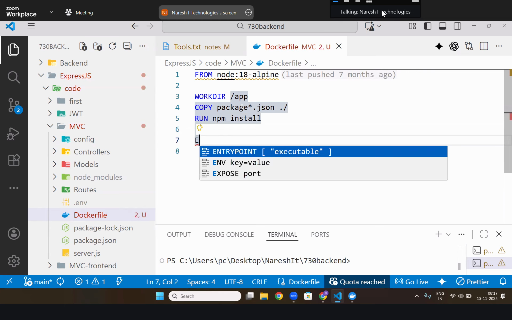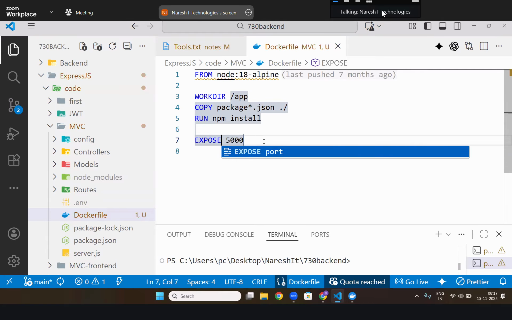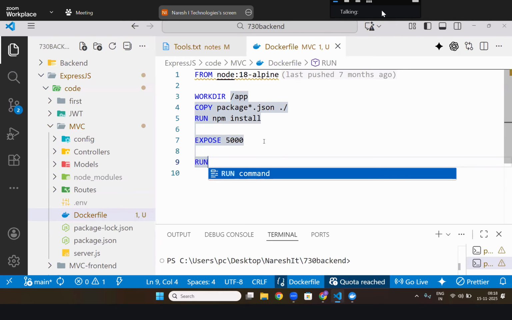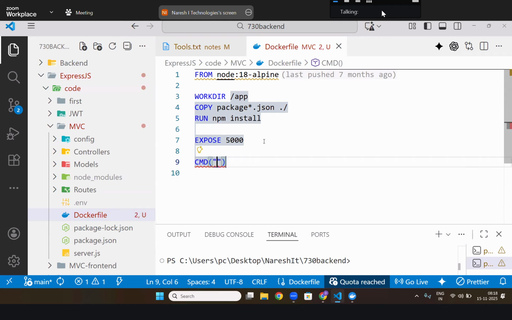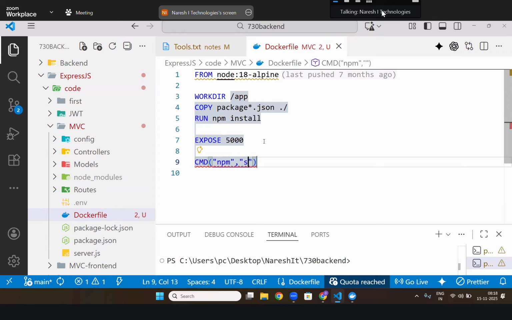That's it. If you want to try any port, EXPOSE 5000. Last but not least, run the command prompt: npm start.